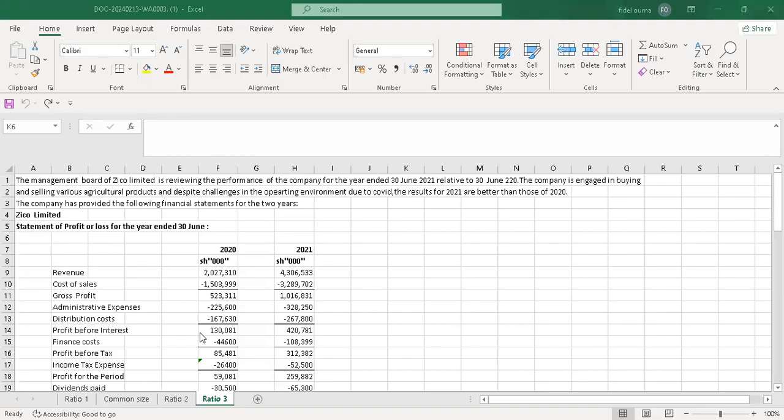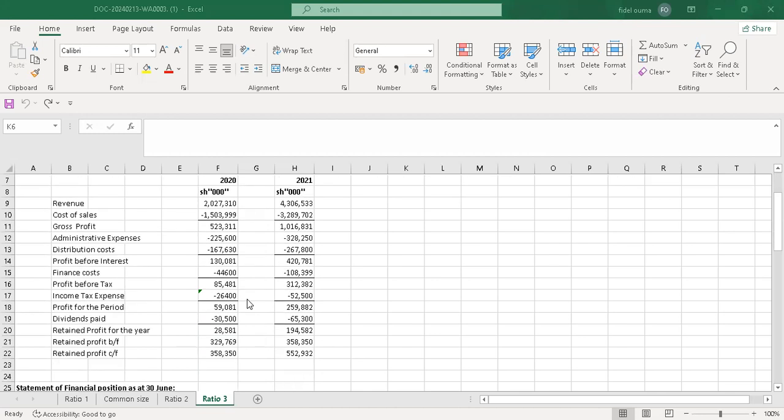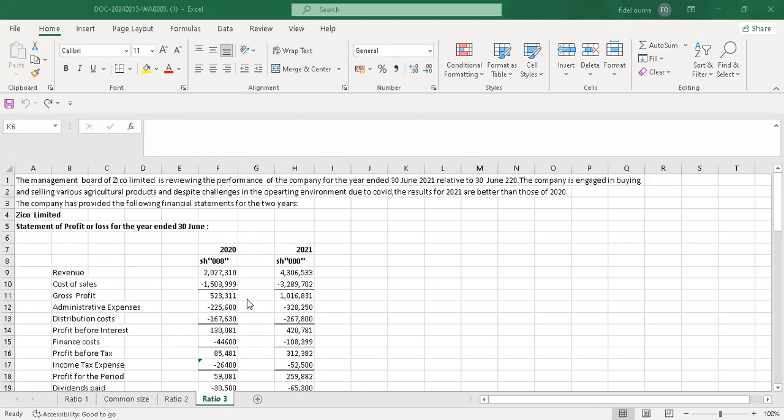Okay, welcome once again. Today I'll discuss common size and ratios. I'll read: the management board of Zico Limited is reviewing the performance of the company for the year ended 30th June 2021 relative to 30th June 2020.